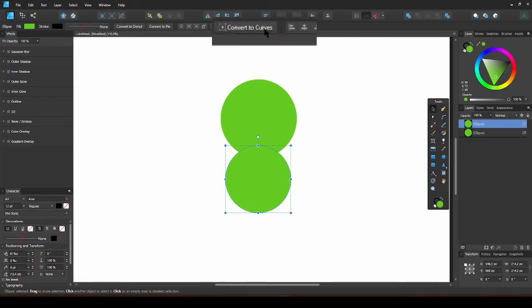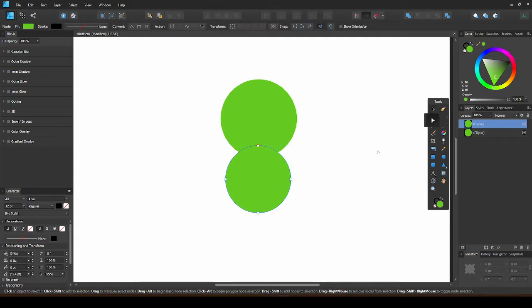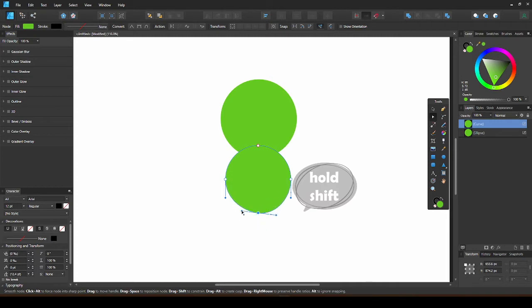If you select the circle and click Convert to Curves, you can now use the Node tool to adjust the handles. Hold Shift to keep the handle straight.